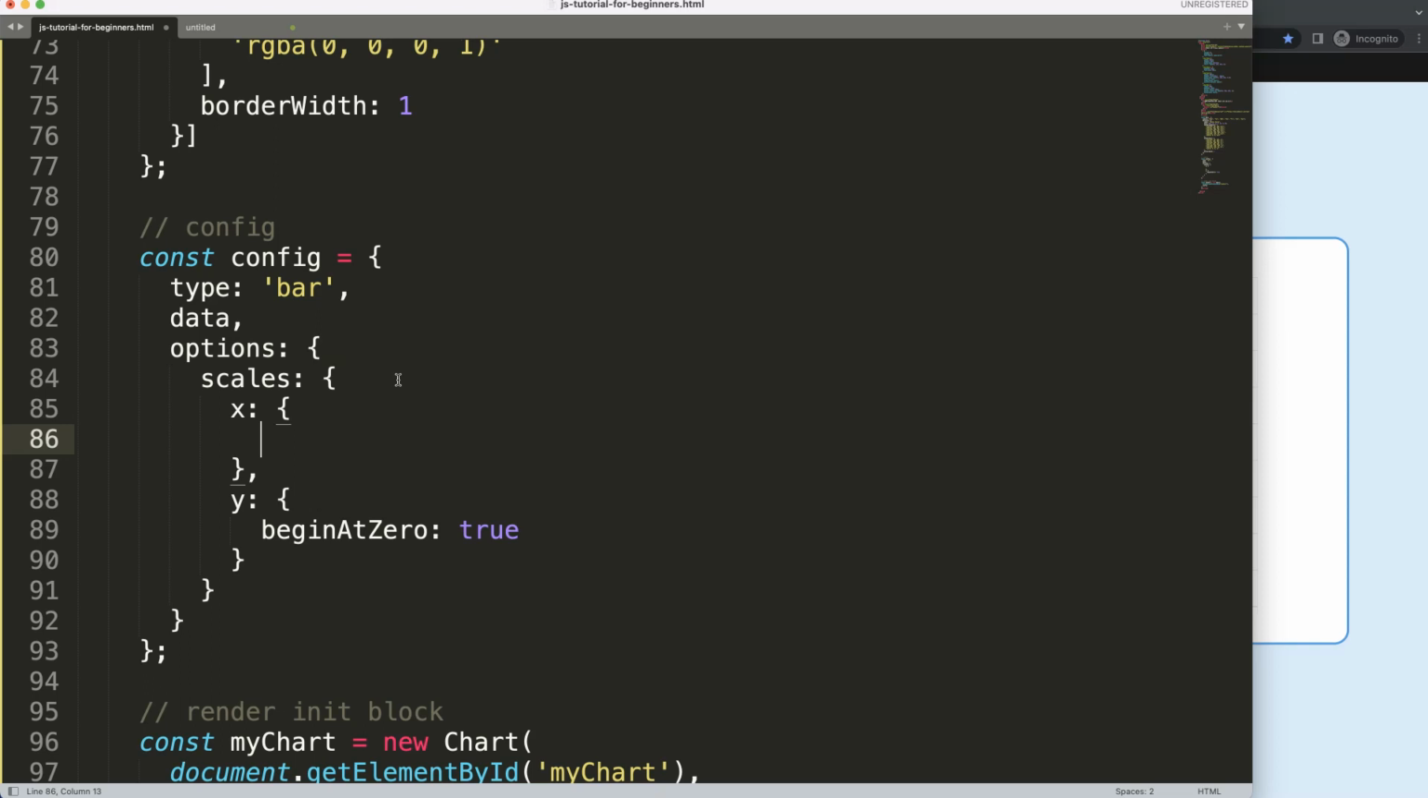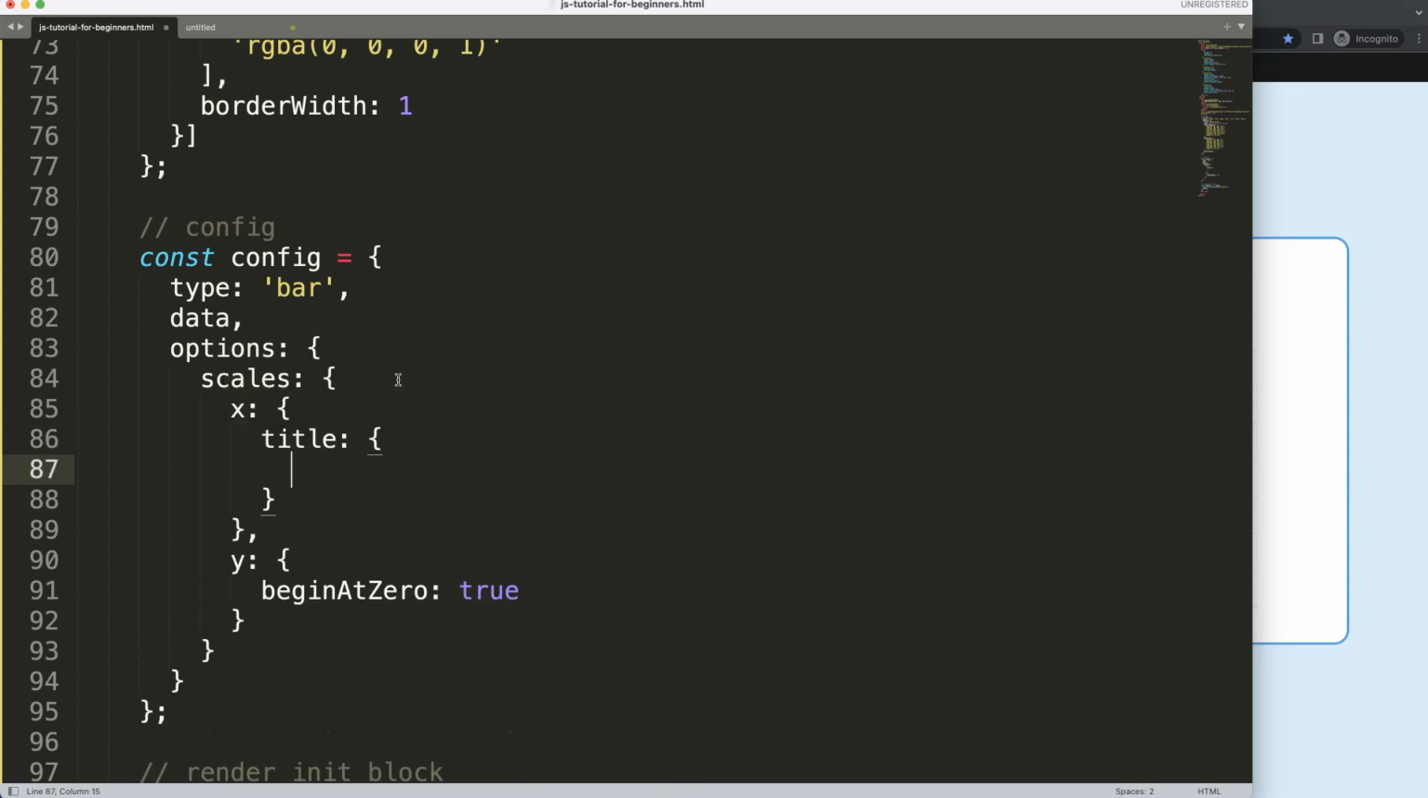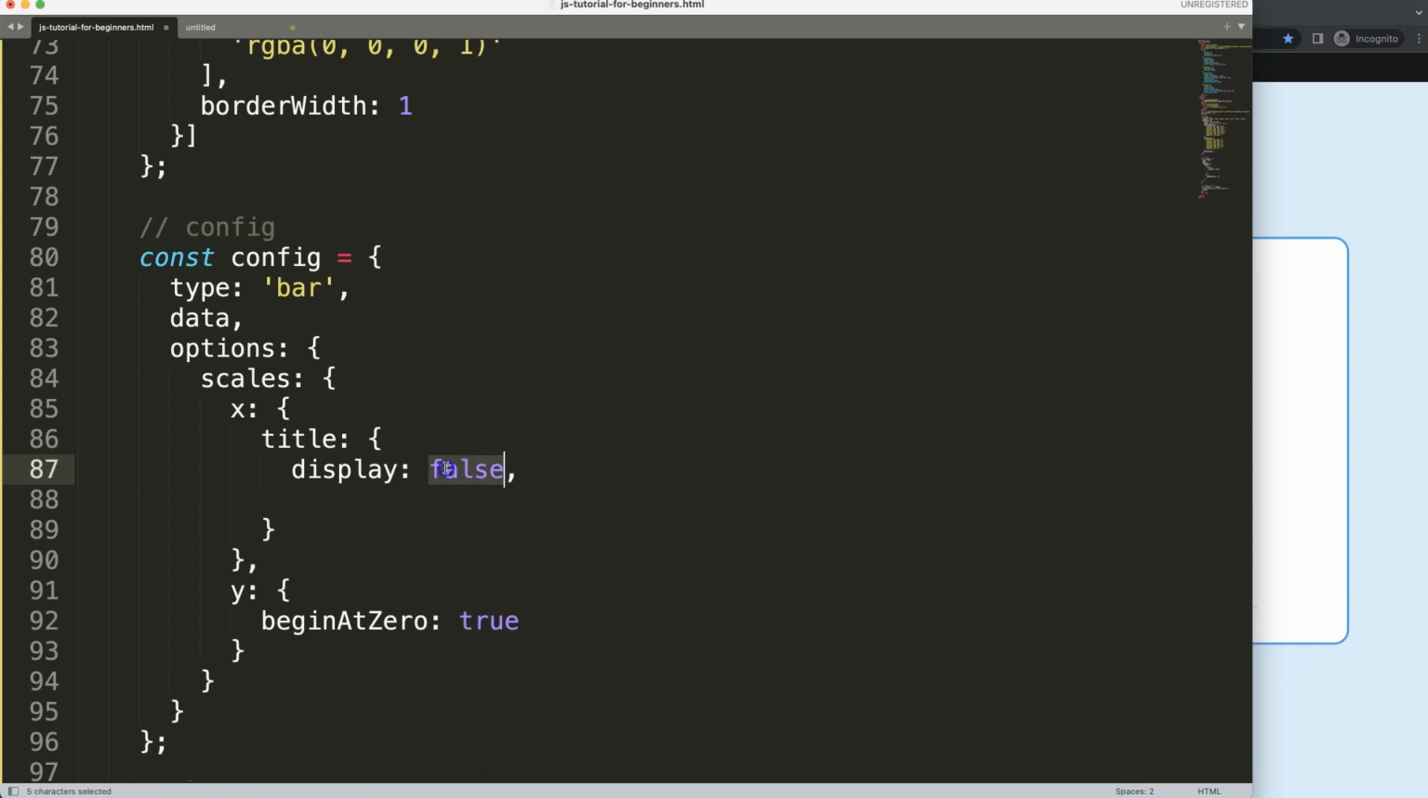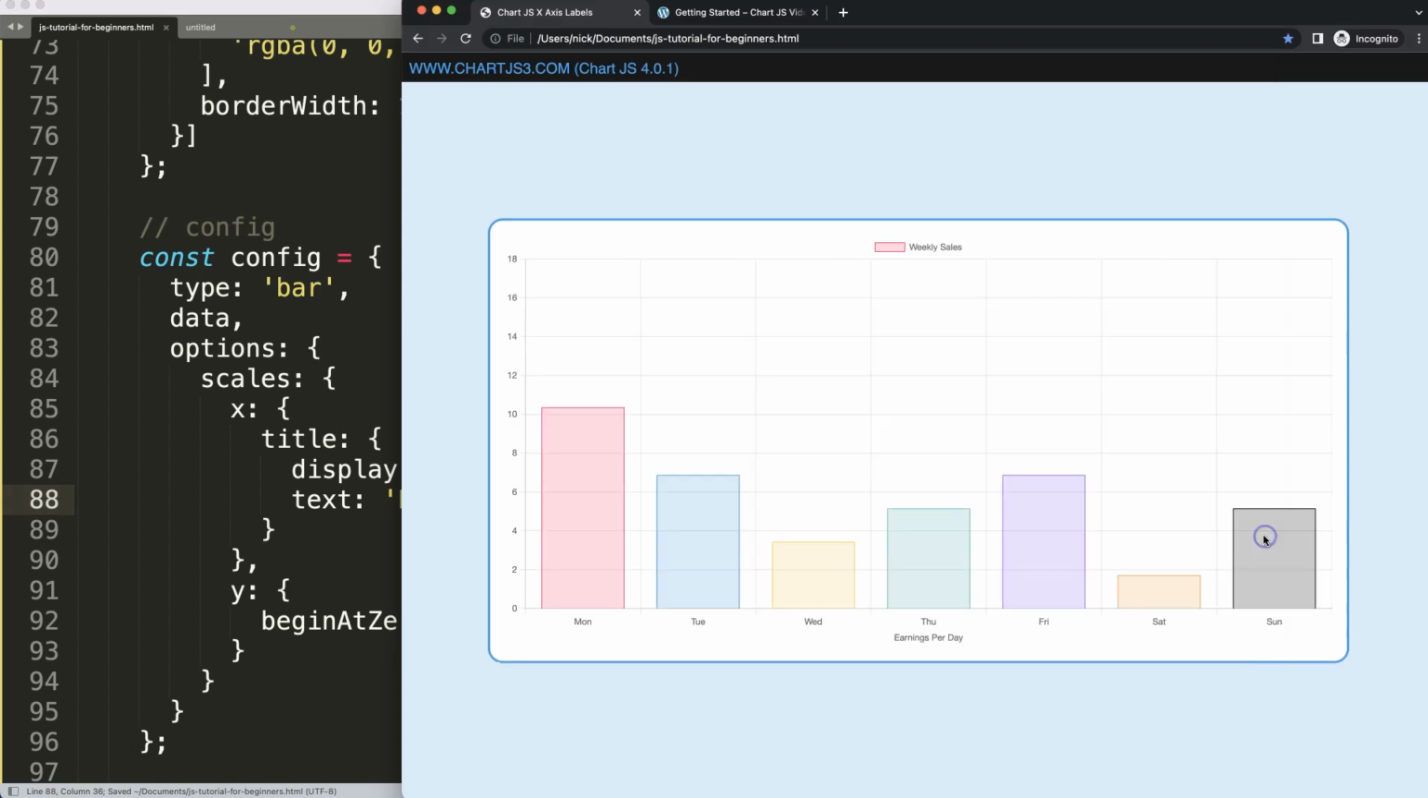What I'm going to do here, first of all, let's make a very simple title. So I'm going to say a title, and then we can say display, which by default is false. So we're going to set it to true. Then I need to make sure that that's true. Next, I want to indicate the text, and we could say here earnings per day or something like that. I'm just writing out something here. Save that, refresh, there we are.